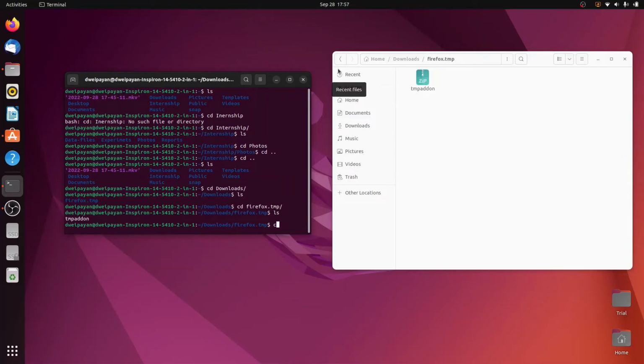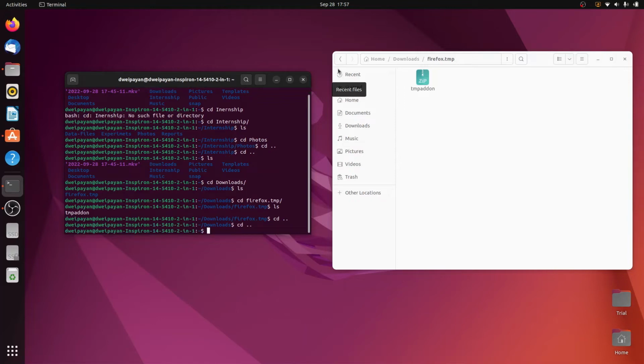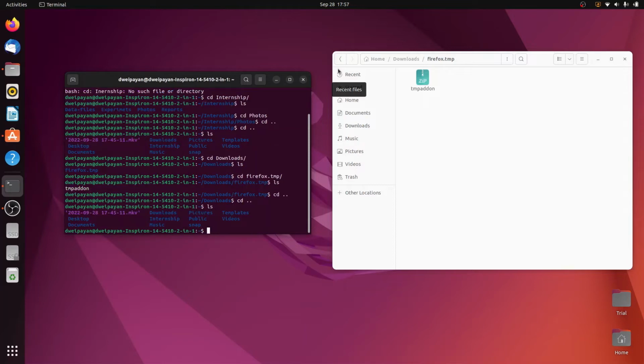If you just press cd space double dots, it will go one step back. Again you type cd space double dots and hit enter, and it will take you one more step back. Press ls, and it will show you which folders are inside that. So this is one way to do it.